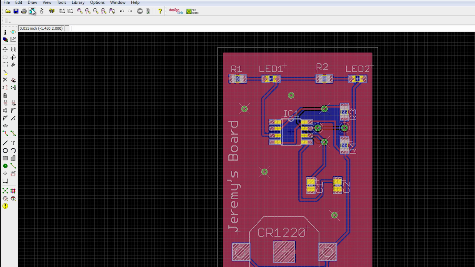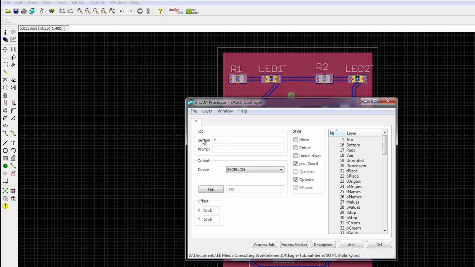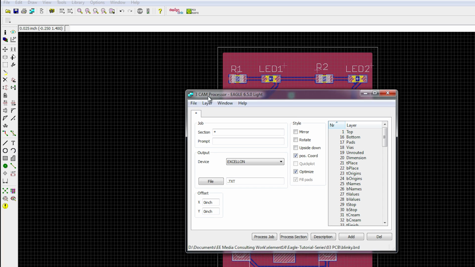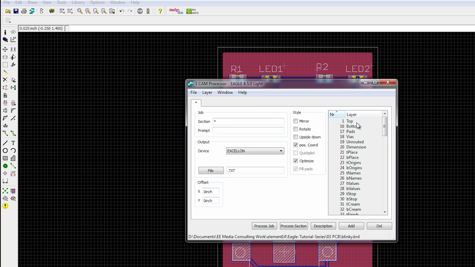So you're going to be using something called the CAM processor. You'll click this button on the top left side and it brings up this window. Basically now you're going to select all of the layers from within Eagle and how those layers from Eagle translate into layers for Gerber files.